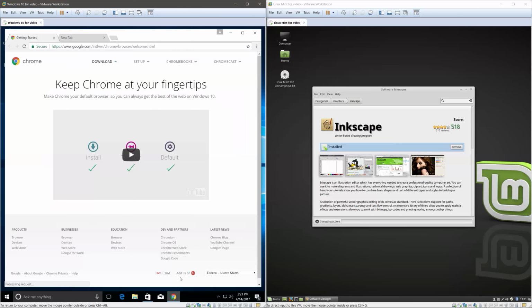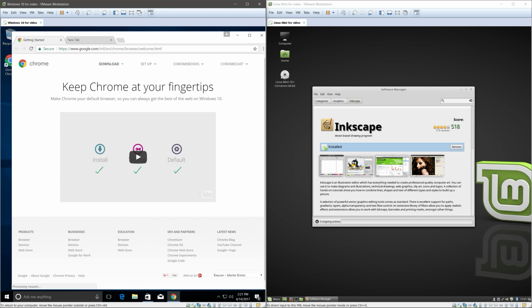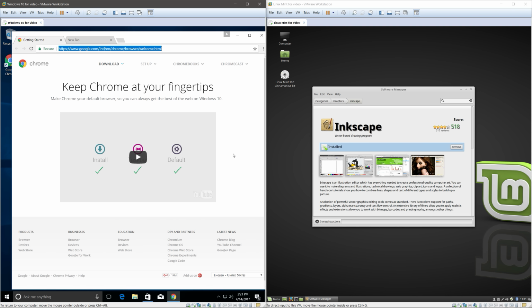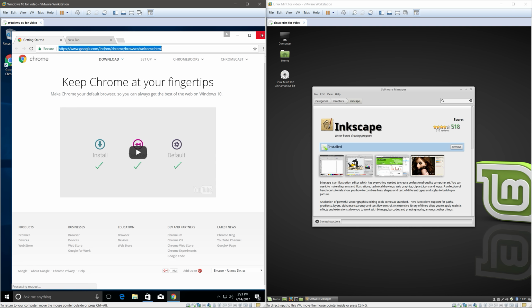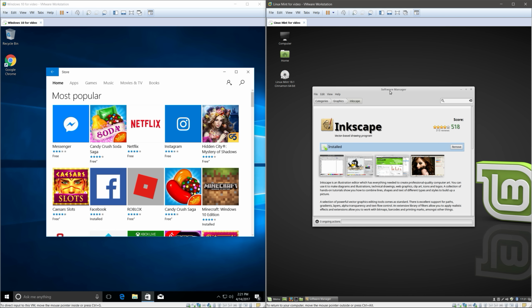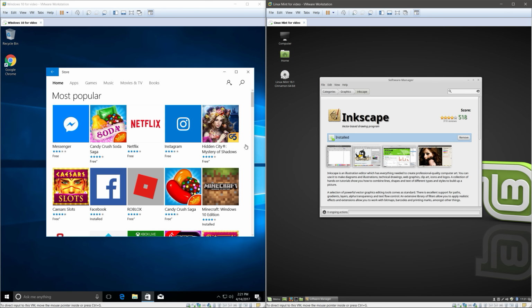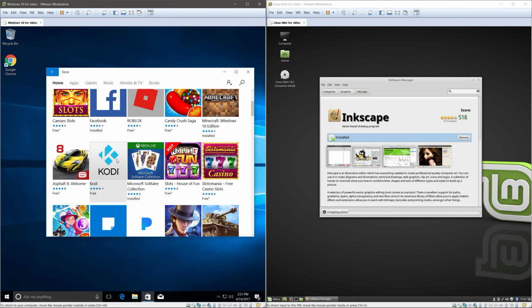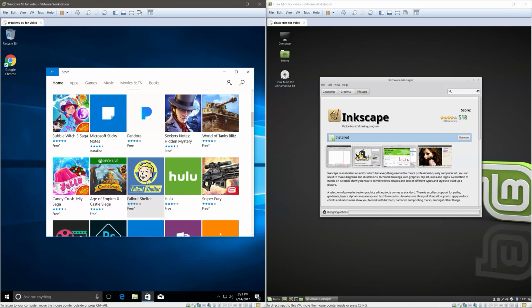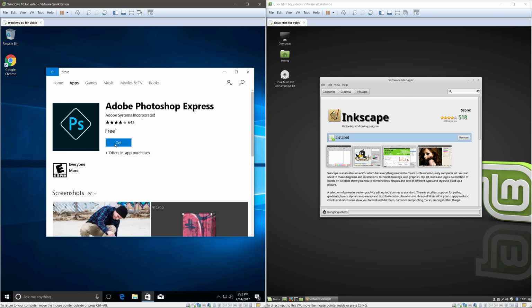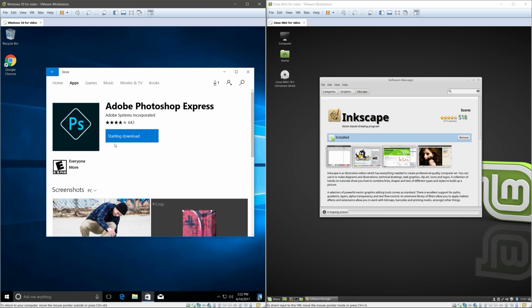The problem I have with going to third-party websites to download something, which by the way, you can do in Linux Mint too, it's just not as common, is that there's always a chance that you can download malware to your computer. Now through the Windows Store and Software Manager, you're pretty much guaranteed to install safe apps. Like, let's say for example, I wanted to install, just for the heck of it, Adobe Photoshop Express, okay? It will just download, automatically install, and it's simple.